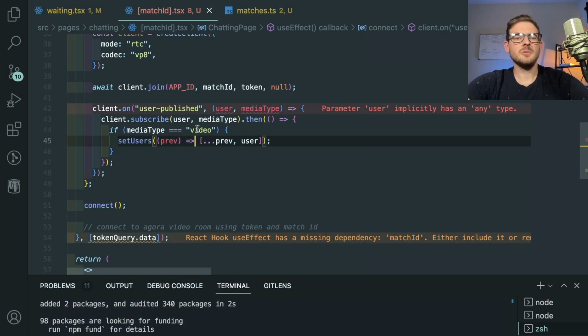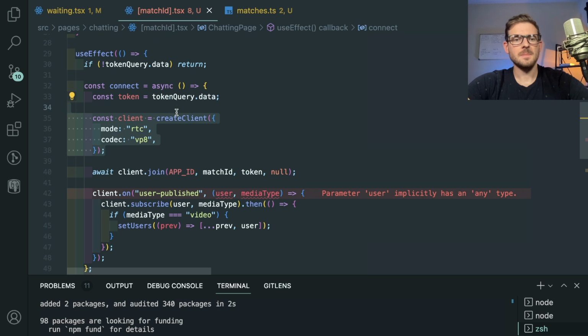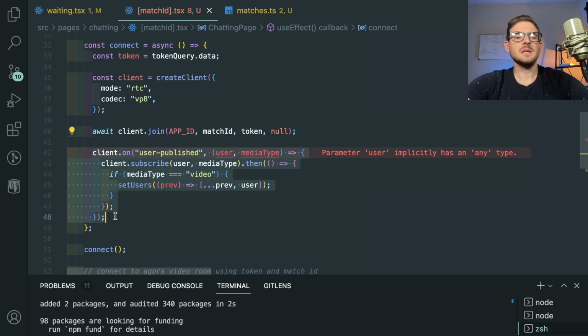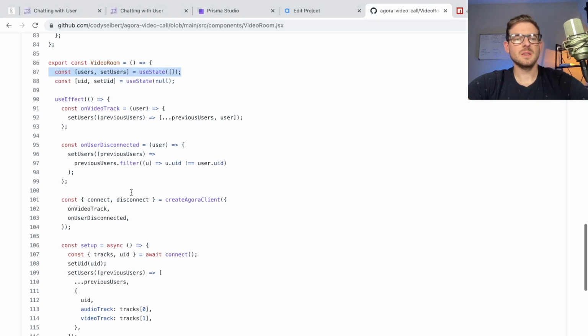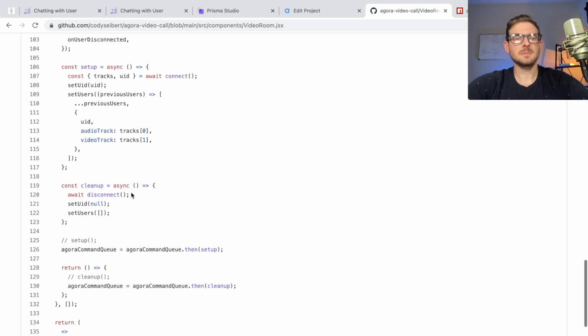So let me recap. We are going to create the client. We're going to join using the token and the app ID, etc. Then we're going to listen to any other users who join the channel with us. So this is all connecting to the Agora APIs and everything like that.